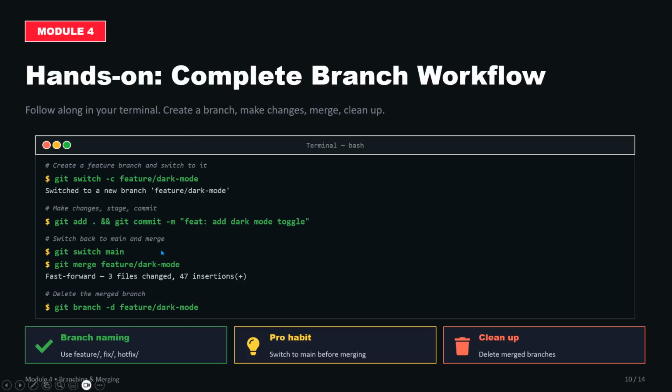Then for example, if you want to merge these changes, what you can do is switch to the main branch and merge that particular feature branch to the main branch, and you can delete that particular merged branch. Okay, so this is the complete hands-on tutorial for this complete branch workflow.